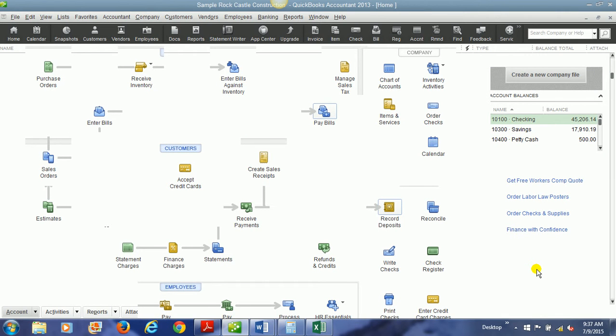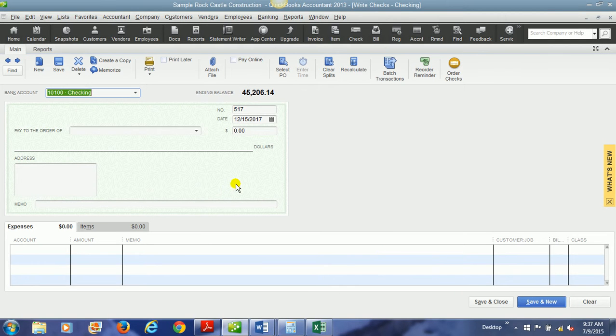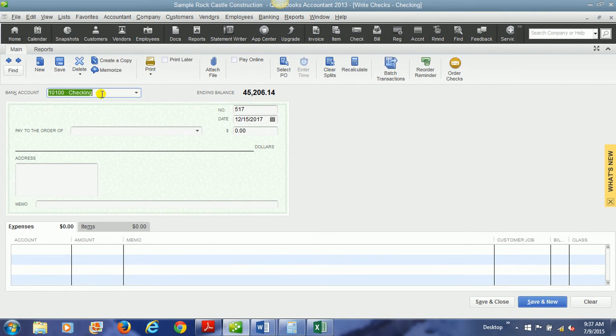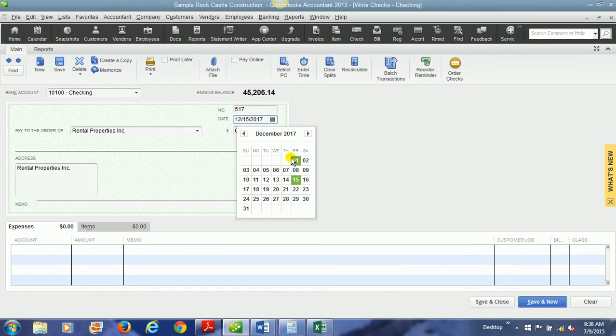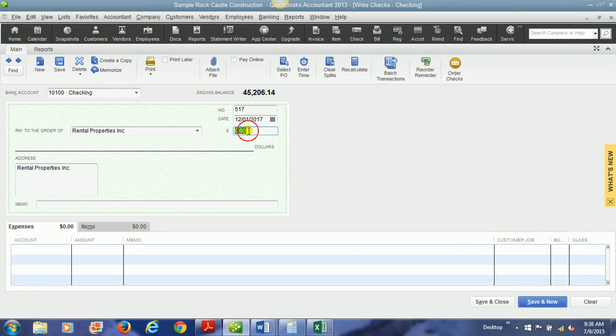The second way to fund a prepaid account is to write a check. So this is coming from the checking account, and we would put the company that we are paying. We would choose the date that we're paying it, and put the amount that we are putting in there. Memo line.